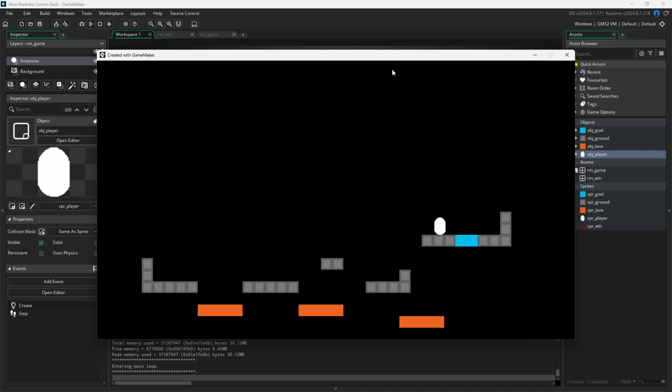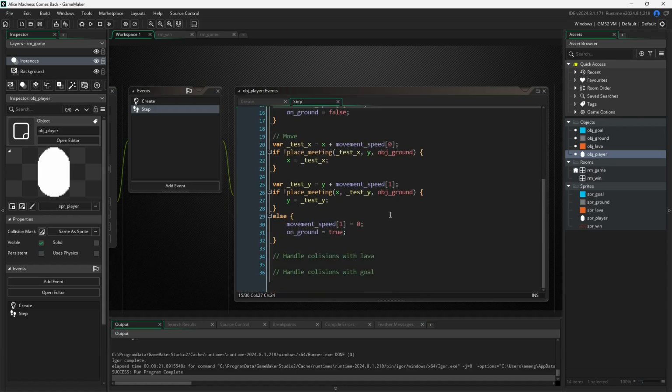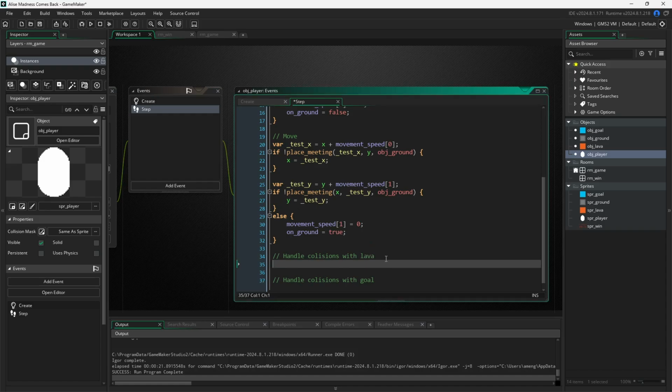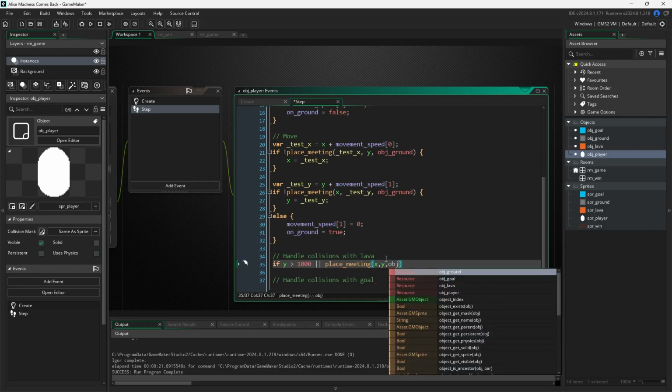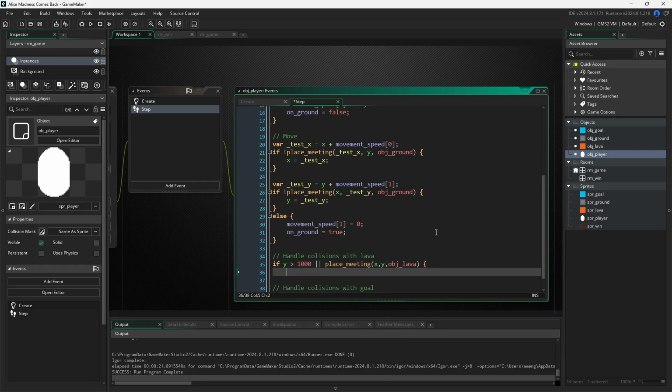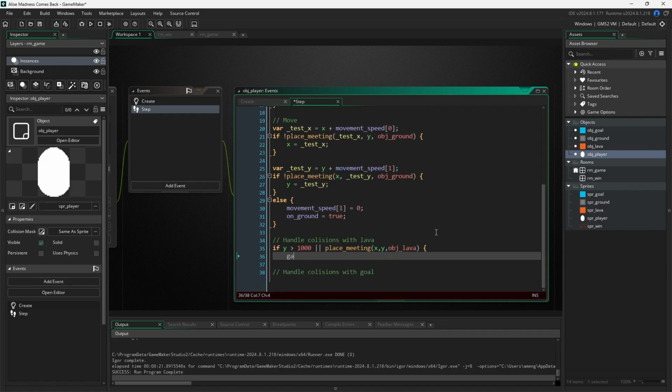So now we just need to handle a few cases. First up, we need to handle the case where we just fall off the map completely, and then we need to handle a case where we hit the lava or the block. But surprisingly, we're almost done. So for the falling off and lava case, I reckon a height of 1,000, we're pretty far below the screen. We'll have that. If that happens, or we hit the lava, so at our current position, looking for object lava, what we're going to do in this case is just restart everything. So we'll go game_restart.